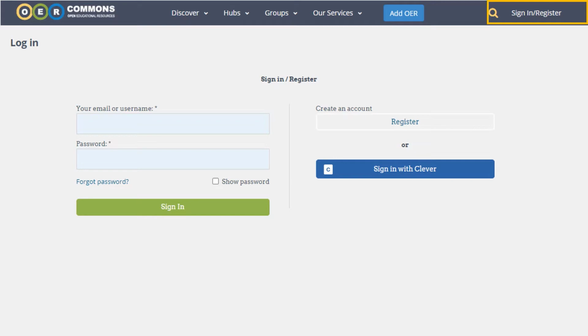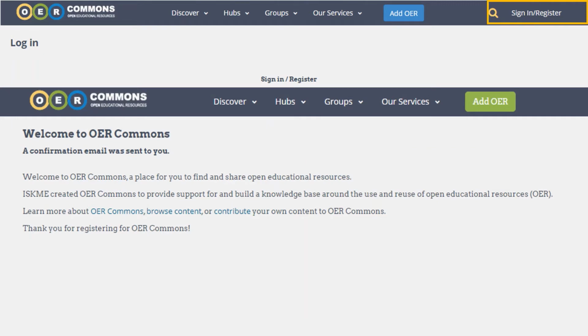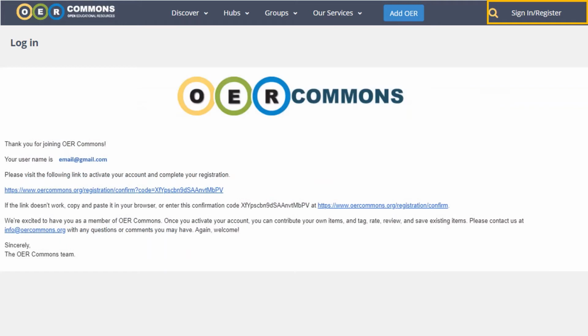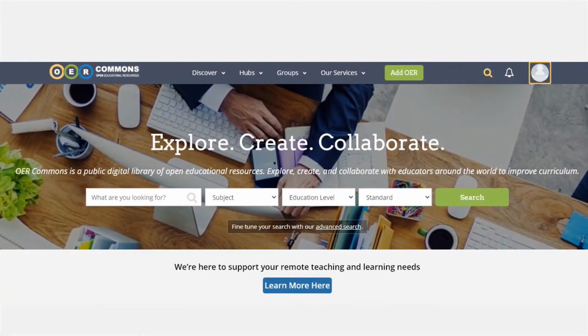Once you've registered your details, you'll come to a confirmation page, where it'll say welcome to OER Commons, and a confirmation email was sent to your email address. At this point, please go to the email address that you used to register with OER Commons and click on the activation link provided. Now that you have activated your account, log in and begin.